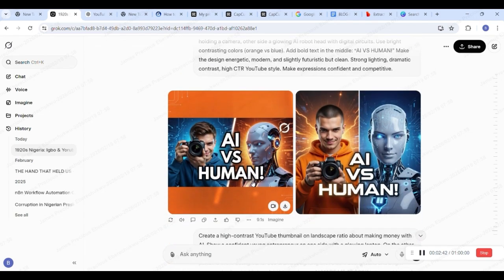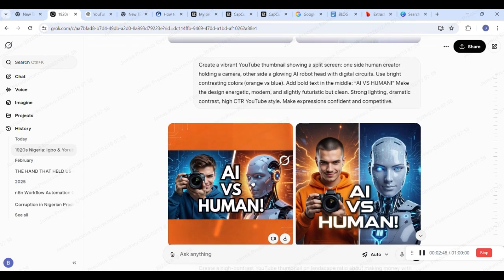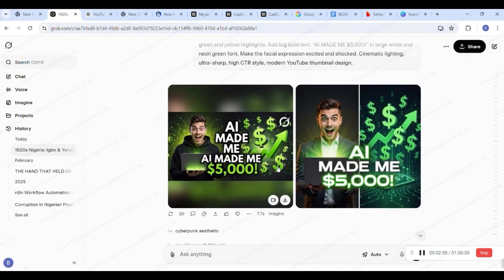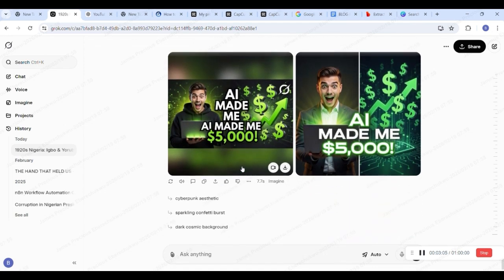Prompting is the key. Now look at this part of the prompt which I generated. It said it is very beautiful. I said create a vibrant AI versus human thumbnail, and it generated something very fantastic. That is Grok for you. And this one too, AI made me $5,000. So we are going to generate one again now. If we do this, we should always know that communicating with your AI matters.